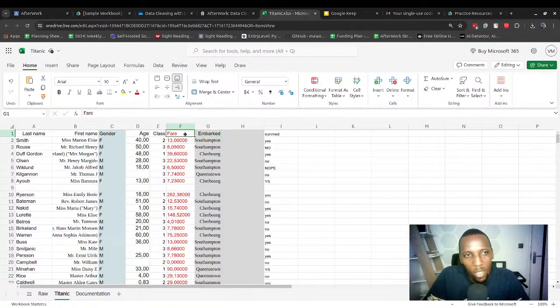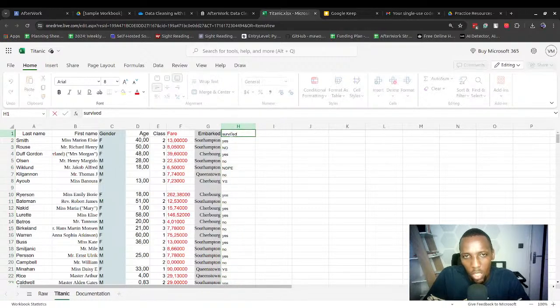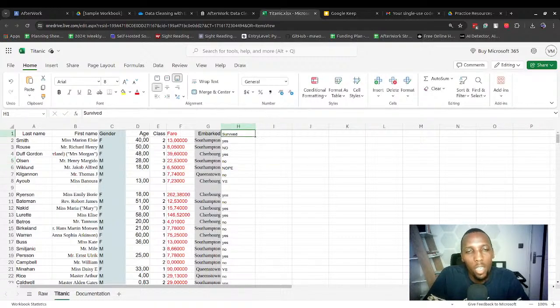The font size is also different, is it? No, it's the same. H can check for any values, so it doesn't have any, so we can delete that as well. And survived, this is also something else, so we need to change this to survived, capital S. The font size is also different.